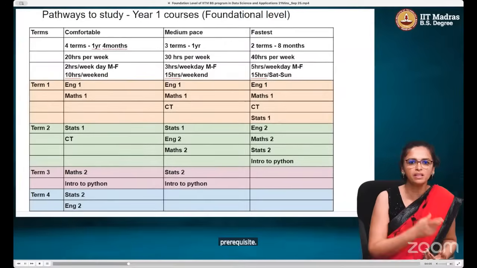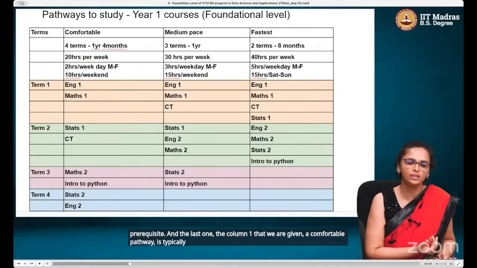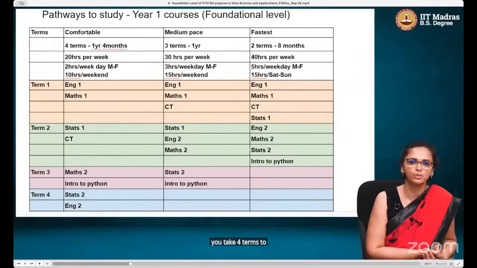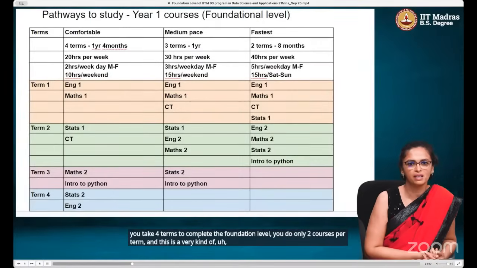And the last one, the column 1 that we are given, is a comfortable pathway. Typically you take 4 terms to complete the foundation level, you do only 2 courses per term, and this is what we would say a comfortable pathway or an easy way to complete the 8 courses of the foundation level.